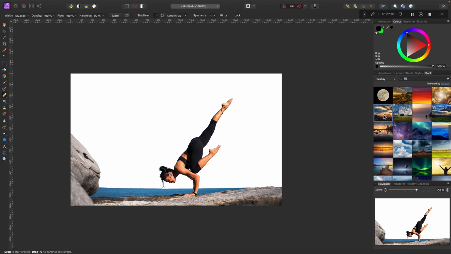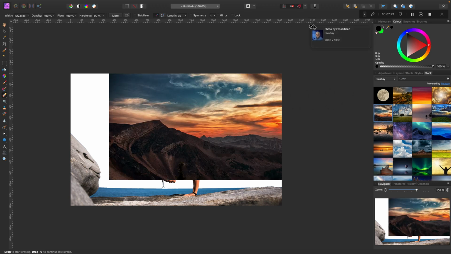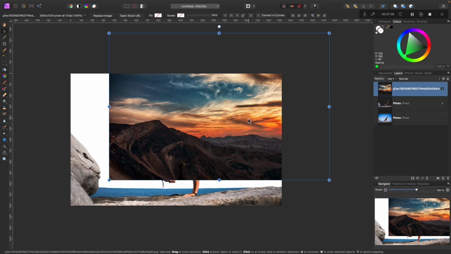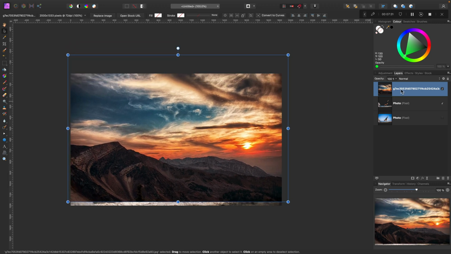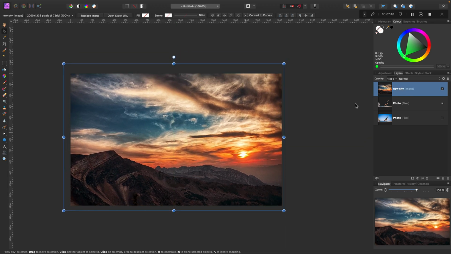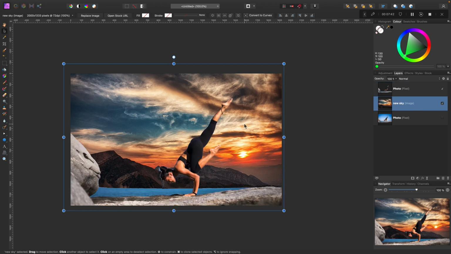if you like. So I will change it drastically by adding a very dynamic orange sky like this. I need to place this behind the foreground object, of course. Let me just rename this new sky and pull it down to place it behind the foreground object here.